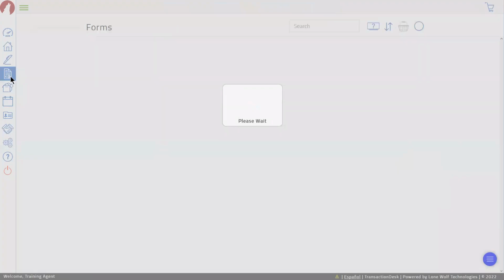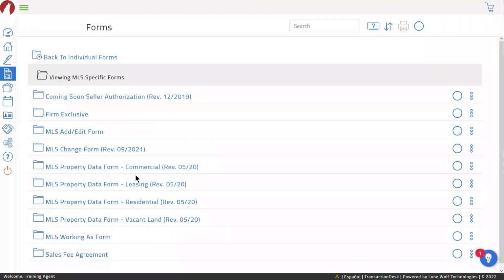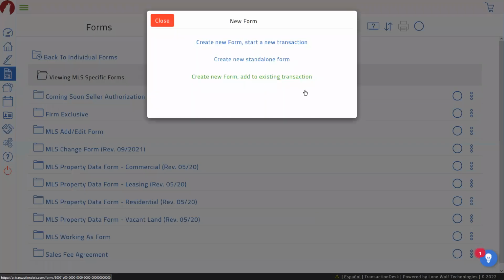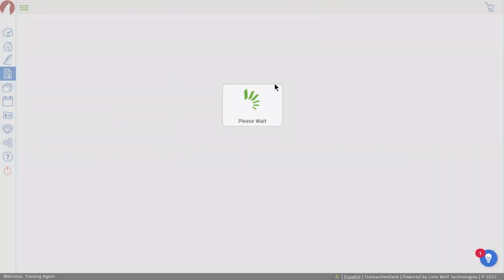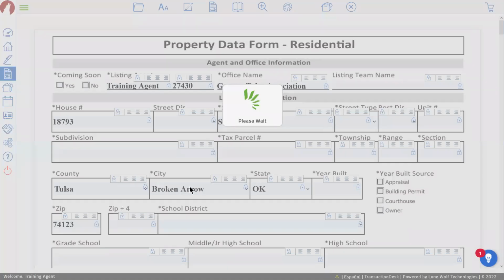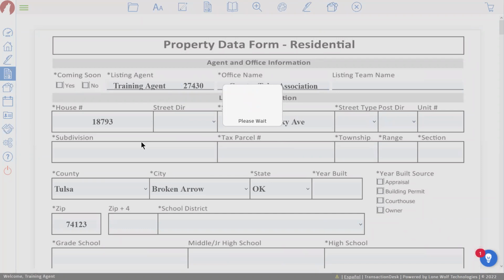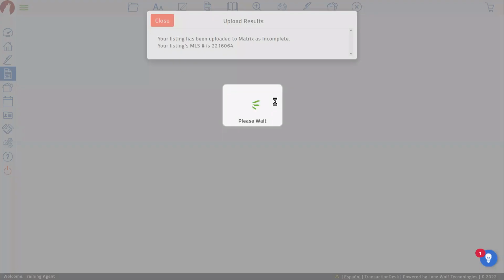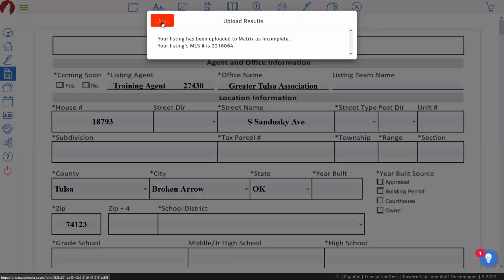Just as a heads up, under the forms, whenever you guys are adding forms onto a specific transaction, bear in mind that there is a property data form that you can add that'll allow you to automatically import some of the data that you've already added onto your property data forms so that you don't have to fill all of this out from scratch. It also allows those of you who have added permissions to upload that listing as an incomplete listing into Matrix directly. That saves you a lot of time. You can just jump right over into Matrix, grab the incomplete listing that you created, and run from there instead of having to start from absolute bare minimum scratch.